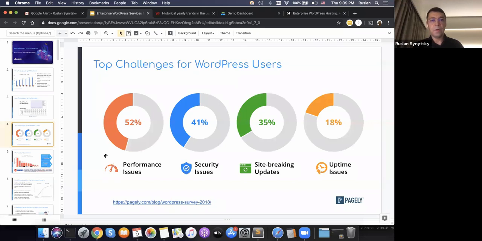We often hear that websites are hacked, and applying best security practices is mandatory nowadays. Of course, site-breaking updates are another big challenge for users of WordPress, because sometimes you update a plugin or update to a new version of WordPress and your website is not working anymore. So it's another big challenge. And uptime is a huge problem as well today.